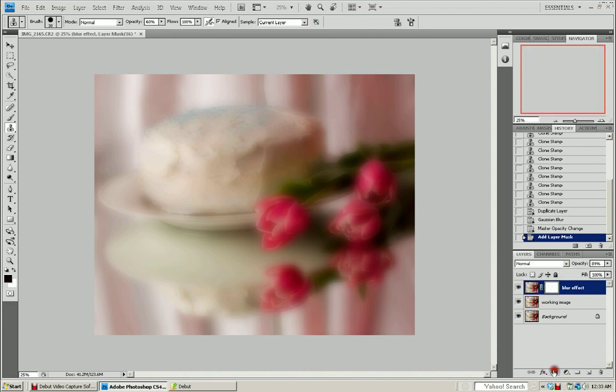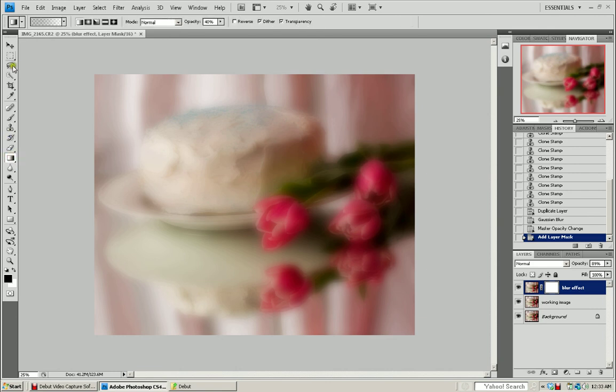Now I'm going to add a layer mask. I'm going to come over here to my gradient tool on the vertical toolbar, and I'm going to make sure I select linear gradient, and I'm going to adjust the opacity down on that to 40%. Make sure my layer mask is selected. I'm going to drag my gradient tool starting at the bottom, and I'm going to go to the top. And I'm going to start to see a little bit of the blur effect being removed on the bottom of my layer mask.